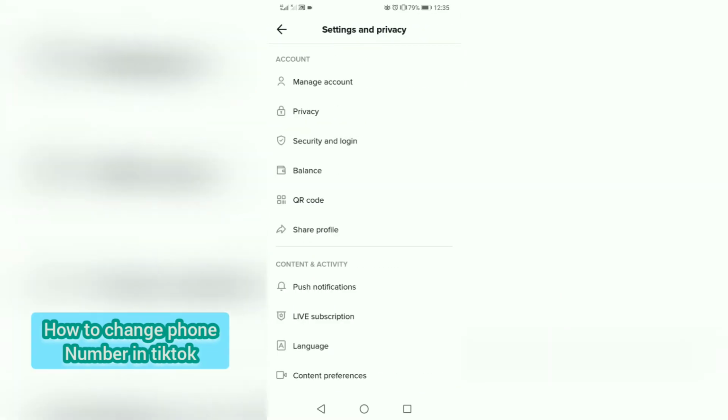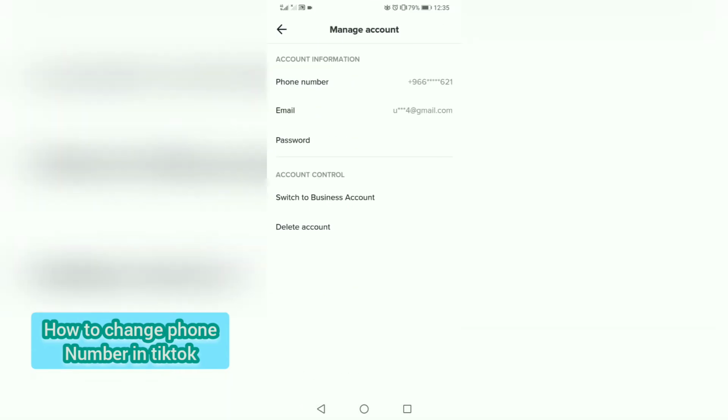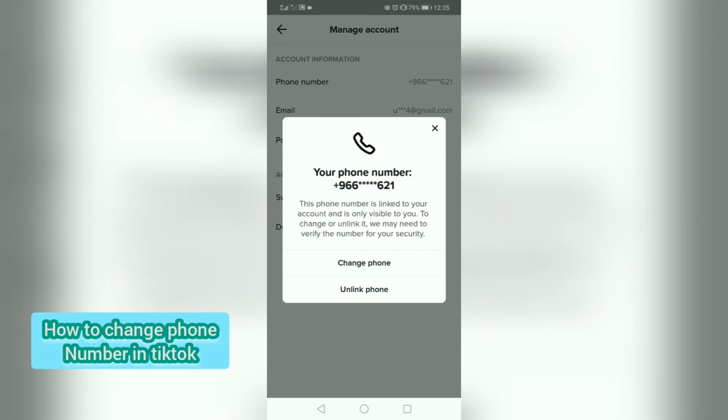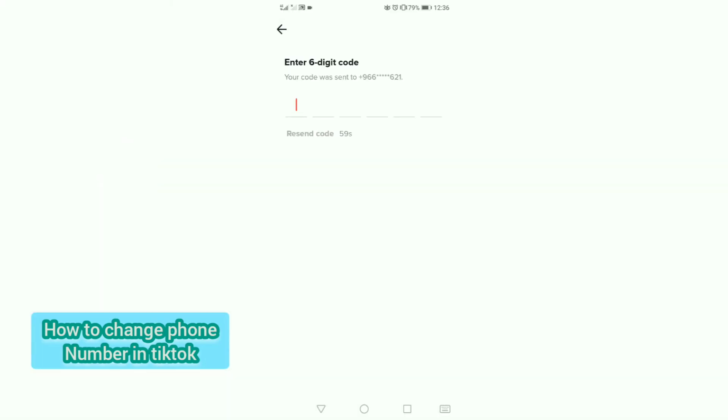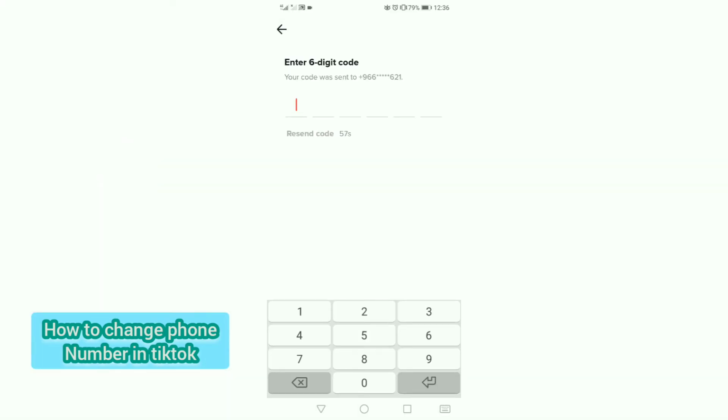Once you tap on settings and privacy, then tap on manage account, and here you can see phone number option. Simply tap on this, and here tap on change phone. Now use phone number, tap on this. Now you will get confirmation code of 6 digit.